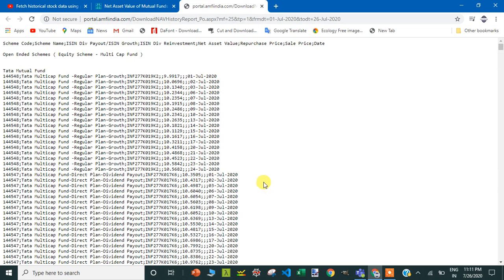Then it opens another window and it gives the data. You can see that it has the data from 1st January to 24th. 24th is a Friday, and 25th, 26th are Saturday, Sunday, so this is the reason data is not here. And it is for Tata Multi-Cap Fund, regular plan, growth, and it has all the data we need. So the question is how we can get it using Python in an automated way.